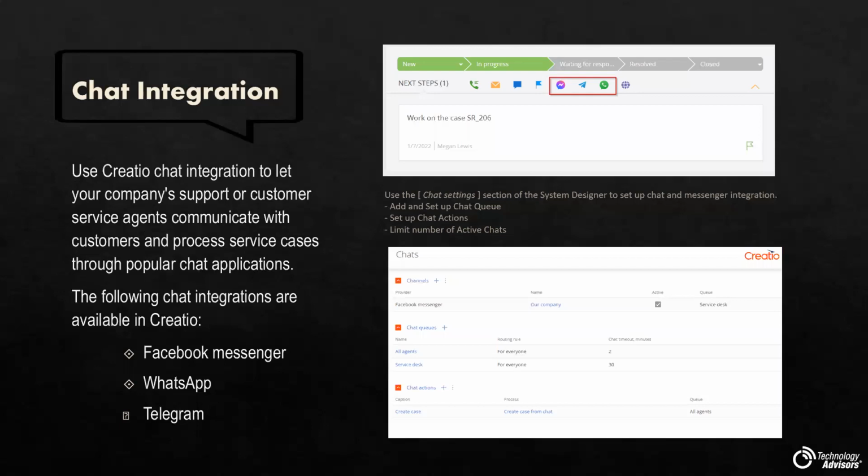So it's easy to set up. You just use the chat settings section from the system designer to set up chat and messenger integration. From here, you can also add and set up a chat queue. You can set up chat actions that an agent can take after talking to the customer, for example, creating a case, issuing an order, and even sending an email with more information. You can also limit the number of active chats agents can see on the communication panel so that chats are better distributed between agents.